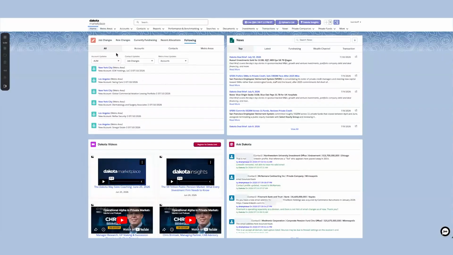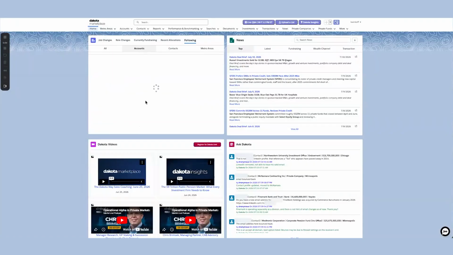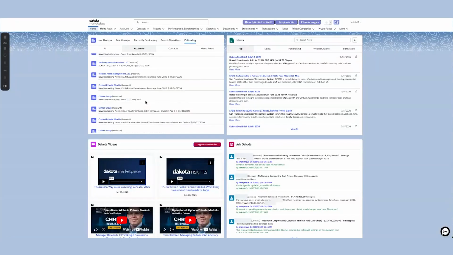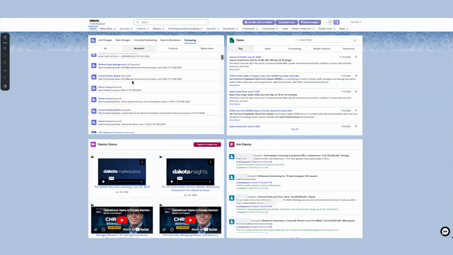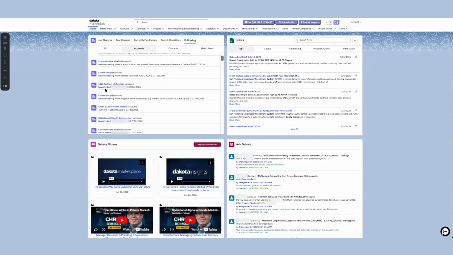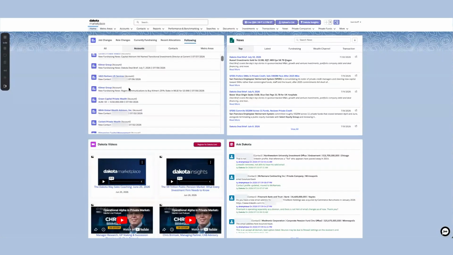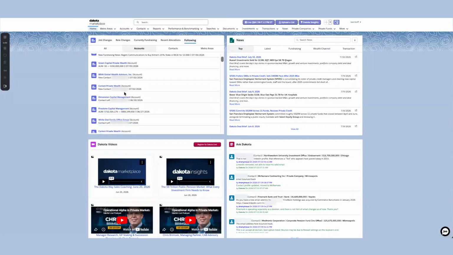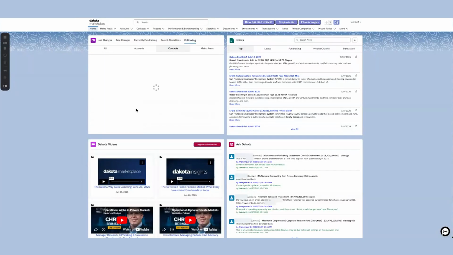As you can see here, we're in the All tab. It is joined with the accounts, contacts, and metro areas. So if you're only interested in seeing the accounts that you follow and its recent changes, you're able to click right into this tab and see just that. As you can see here, we have new fundraising news. Kilmer Group added a new private company. Mentioned in the fundraising news, 1823 Partners added a new contact. Green Capital, we adjusted their AUM, and so on.